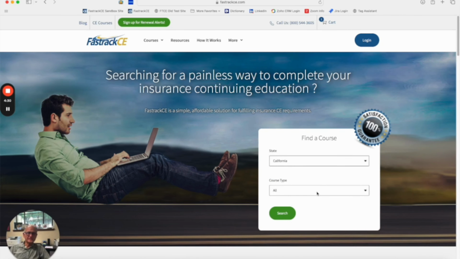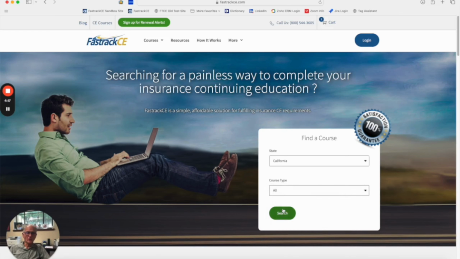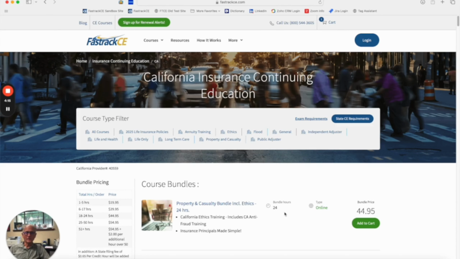After choosing the state, you have the option of choosing some specific course topics for your specific license type, or you can just simply choose all and the system will display all the courses we have available. Once you're in this state view of all the courses we have available, you can also use this navigation box to select a specific topic that you would like to complete, or more than one.